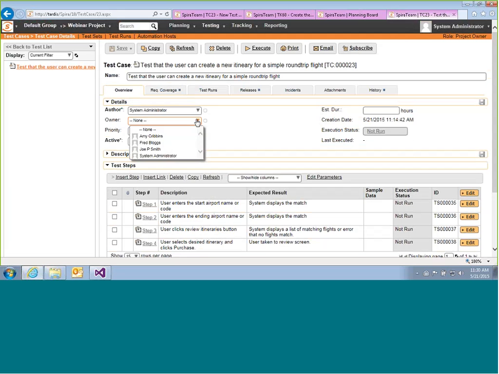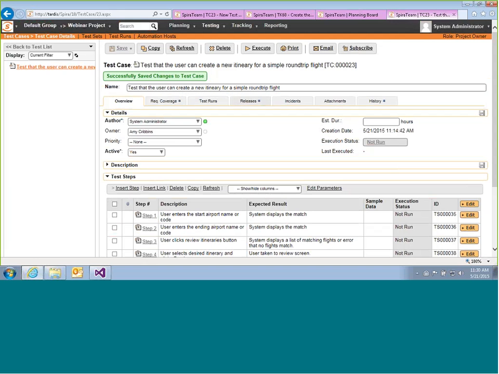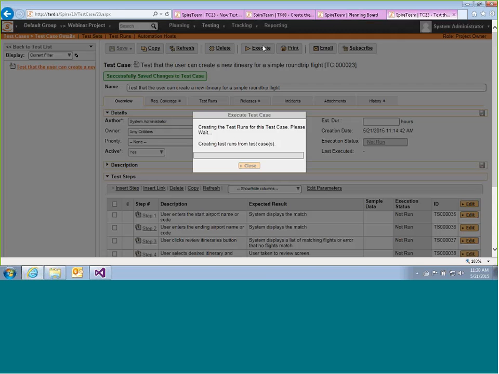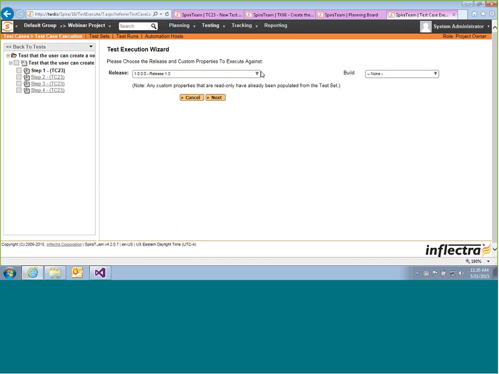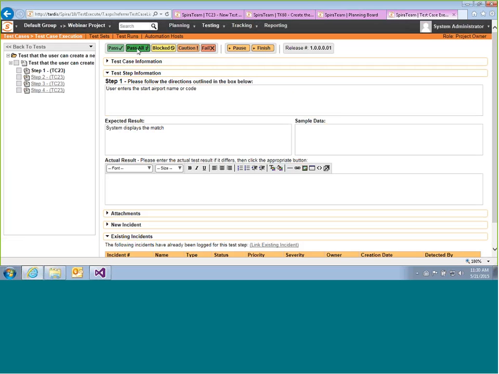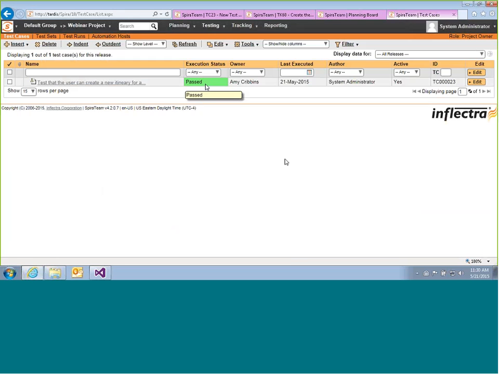Let's say we assign it to Amy. Amy's now going to be working on the test case. And I'll pretend I'm Amy and execute it. And just for today, I'm going to pass all the steps. So it's against release 1, sprint 1. We can pick a build from the build server. Next, we'll pass all the steps. Hit finish. And now it's been passed.